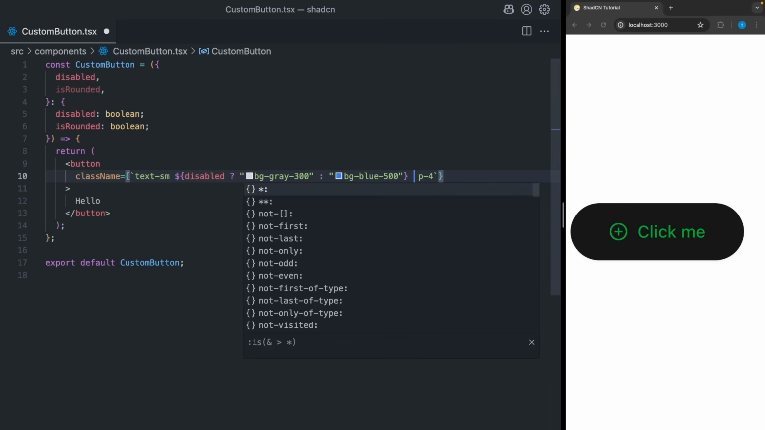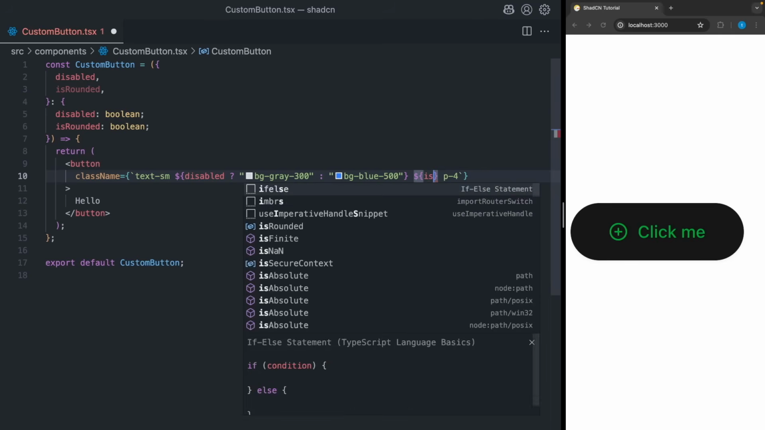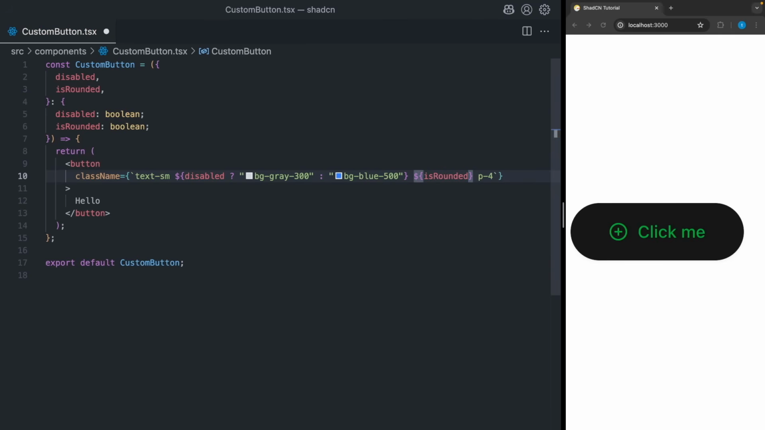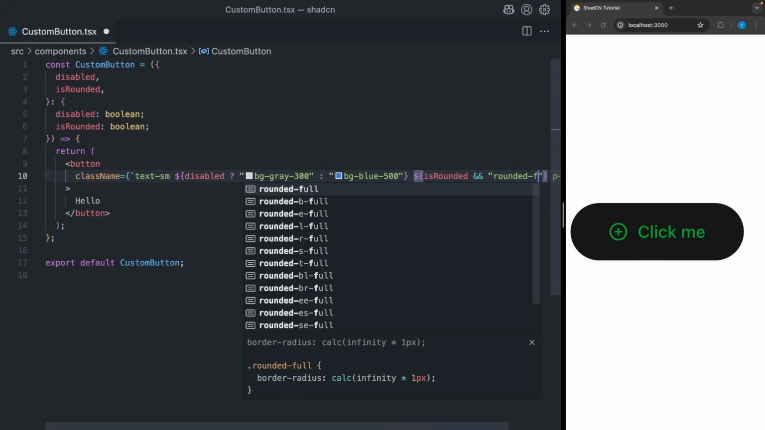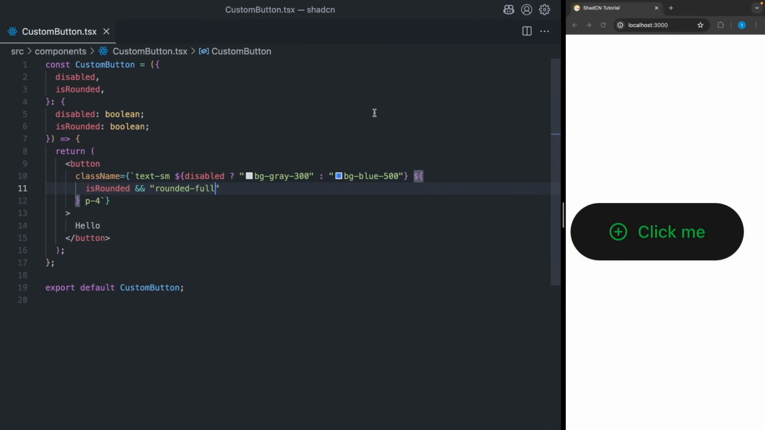And here I need another condition. This time I'm gonna be using is rounded. And if it's rounded, I'm gonna change the radius. And as you realize, it's really hard to read this class name. Of course, you can use this version, but the better way is using CN.